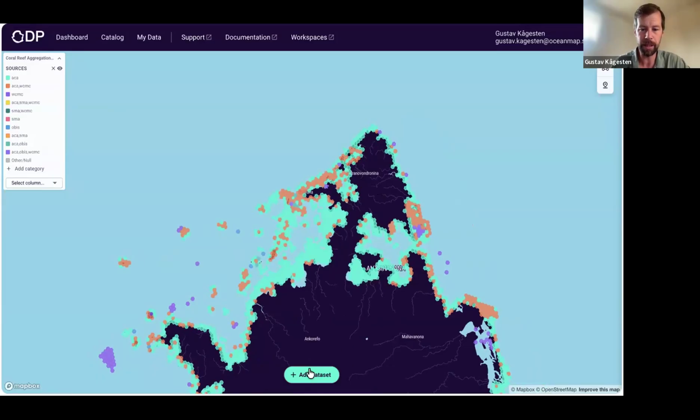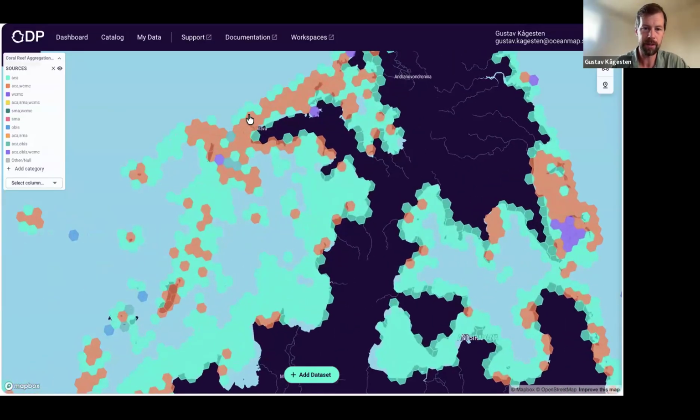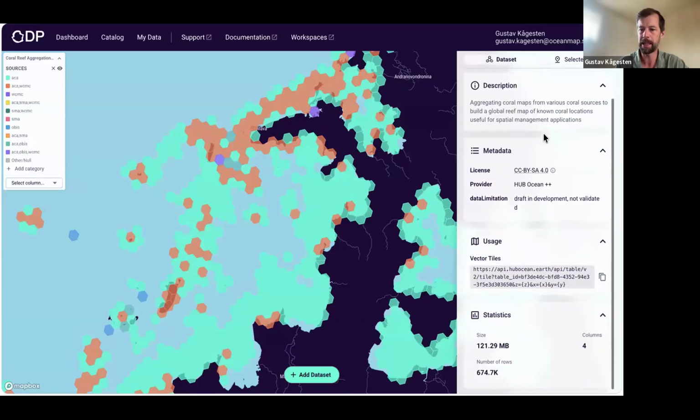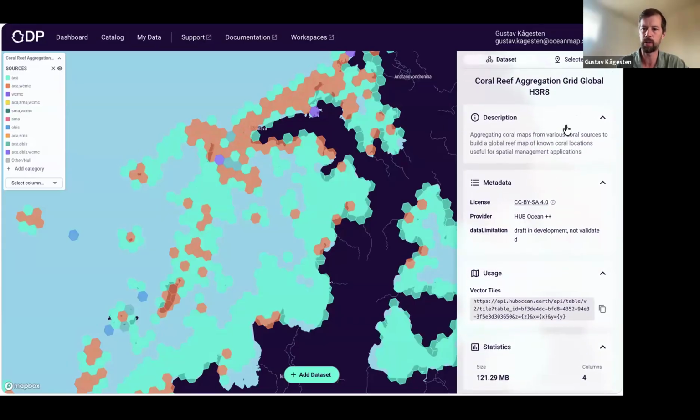Okay, anyway, so we can add more data now. So I'll just show you. If we click on one of these polygons, this shows coral reef. This also shows coral reef. But you see how one has two sources of data. This is from WCMC and Allen Coral Atlas. They both say there's a coral in this hexagon. And we can also read about the metadata and so on about each and every source.